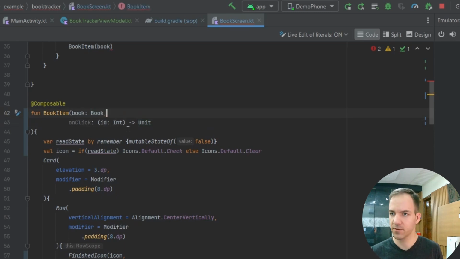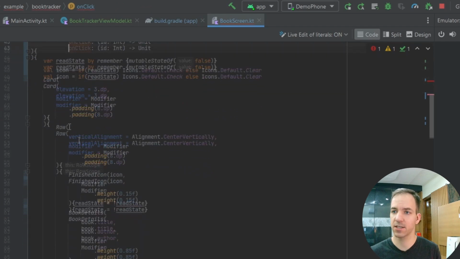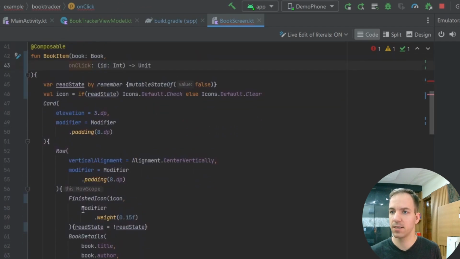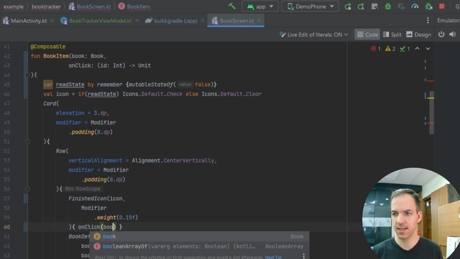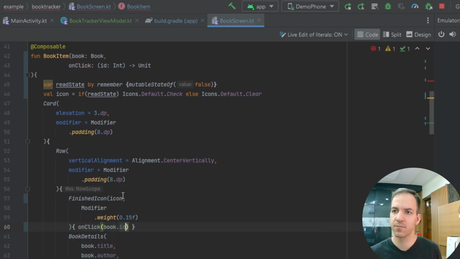Now, put a comma after book. Now this on click, we're actually going to replace, down here, this lambda function that we created: read state equals not read state. We are going to replace that with our new on click function that we're passing in. So on click, and then we're going to pass it book ID.